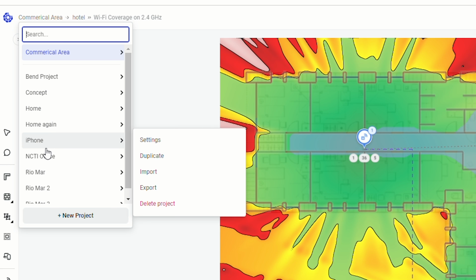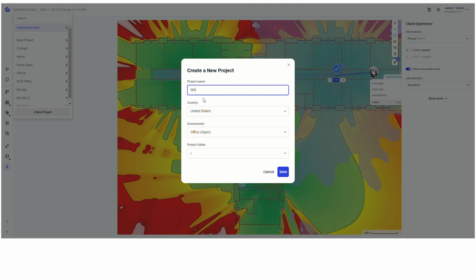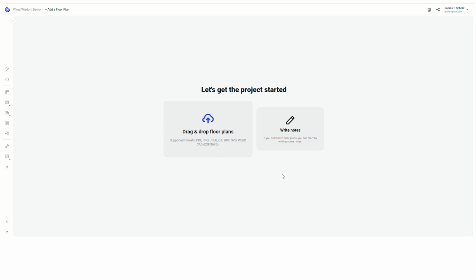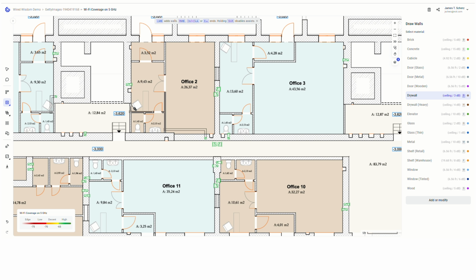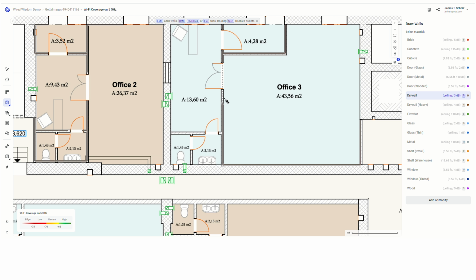First, let's upload a floor plan and lay down the basics. We'll start by creating a new project. Once that's done, we can either drop in some floor plans or start with notes. Luckily, I've got a floor plan ready, so let's just use that. We'll begin by adding scale to the plan, which the program will reference when simulating Wi-Fi propagation. Next, let's drop in some construction materials to start adding depth and give the Wi-Fi something to maneuver around.